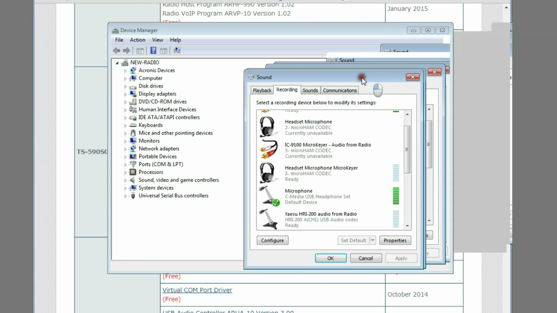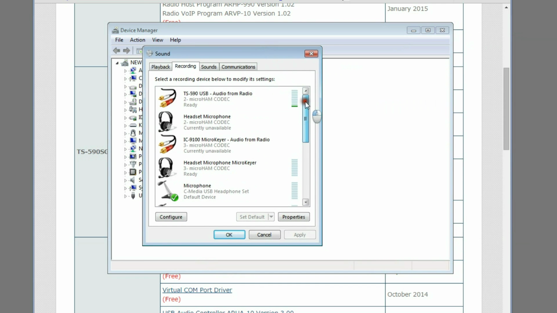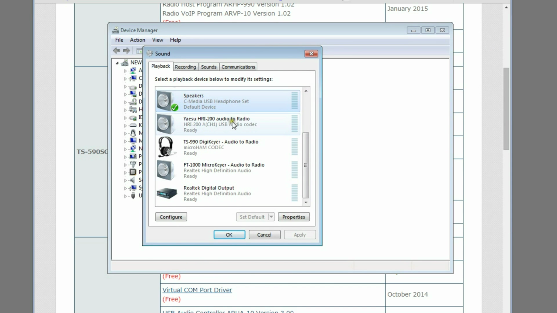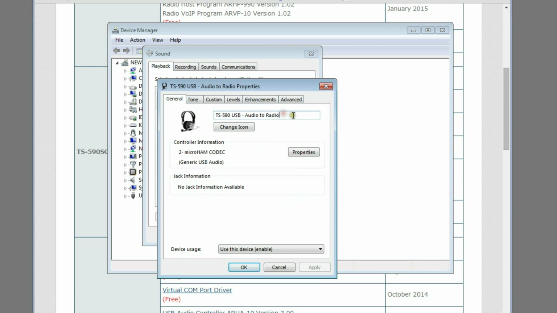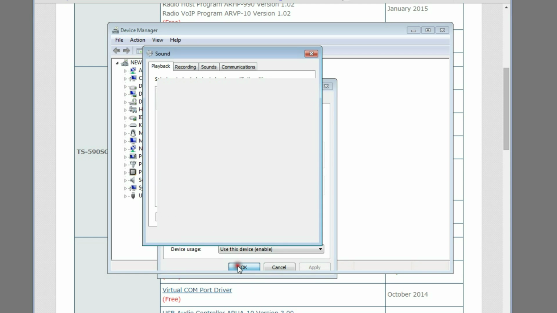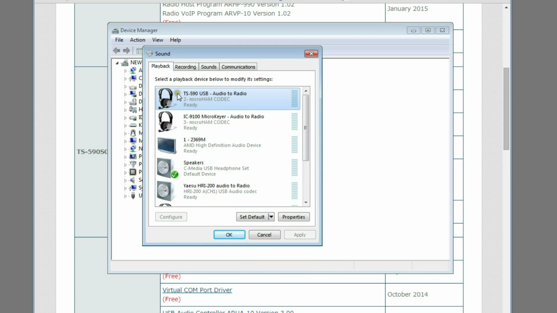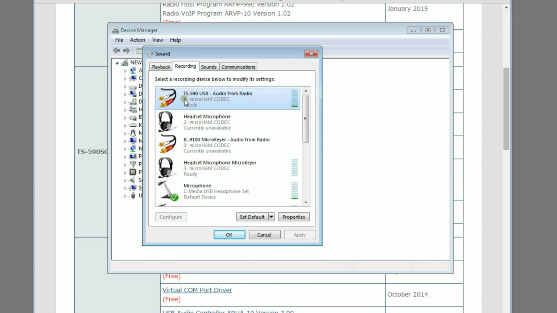If you actually go into the Sound Device Manager and look under the Playback tab, you will find that I've named mine TS-590 USB Audio 2 Radio, which is this one here. If you find the audio codec that's installed and double click it, you can give it a new name here. Now, because I've got so many devices on my computer, I tend to name them after the radio to make it easier to find. But my device is a TS-590 USB Audio 2 Radio, and in here we've got TS-590 USB Audio from Radio.